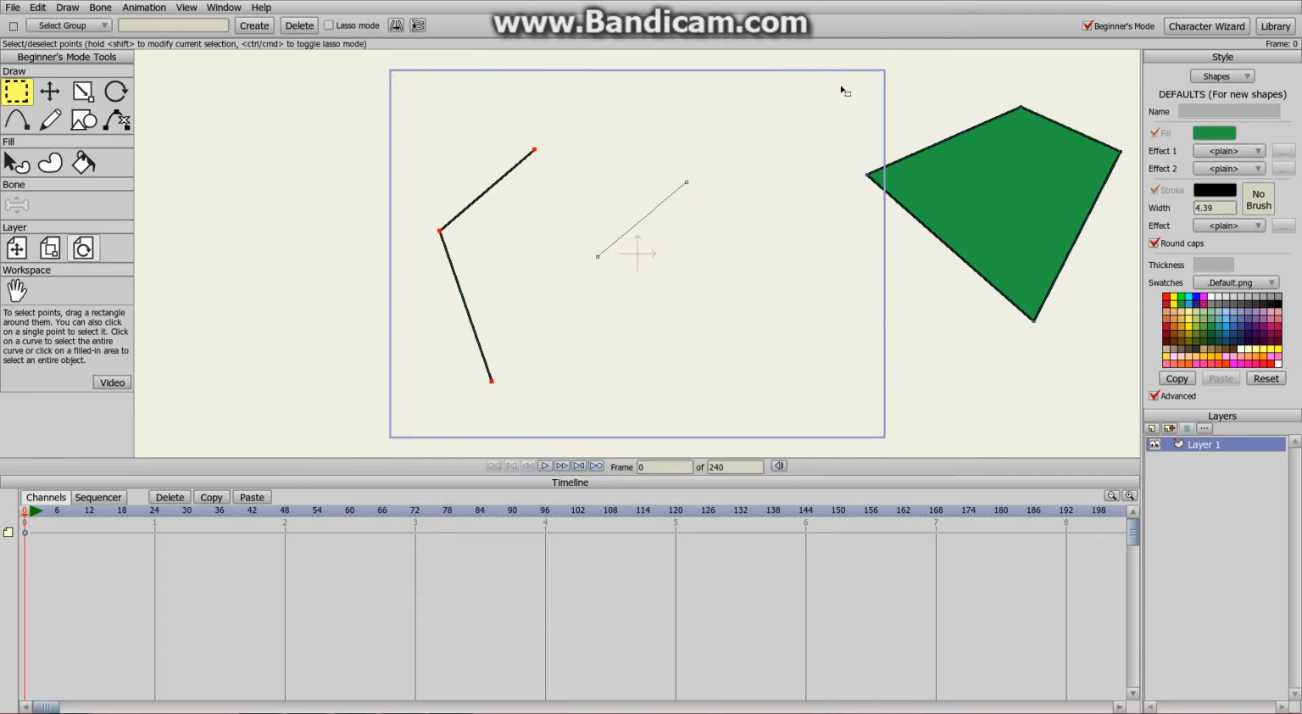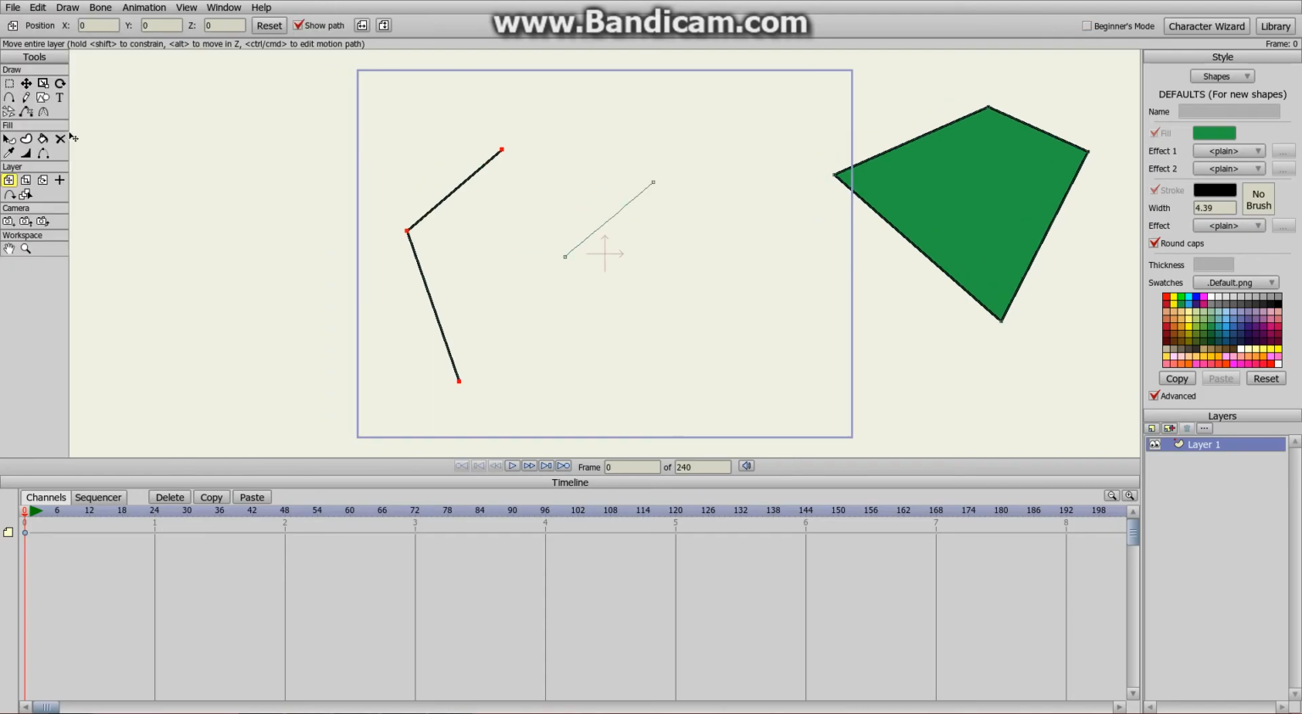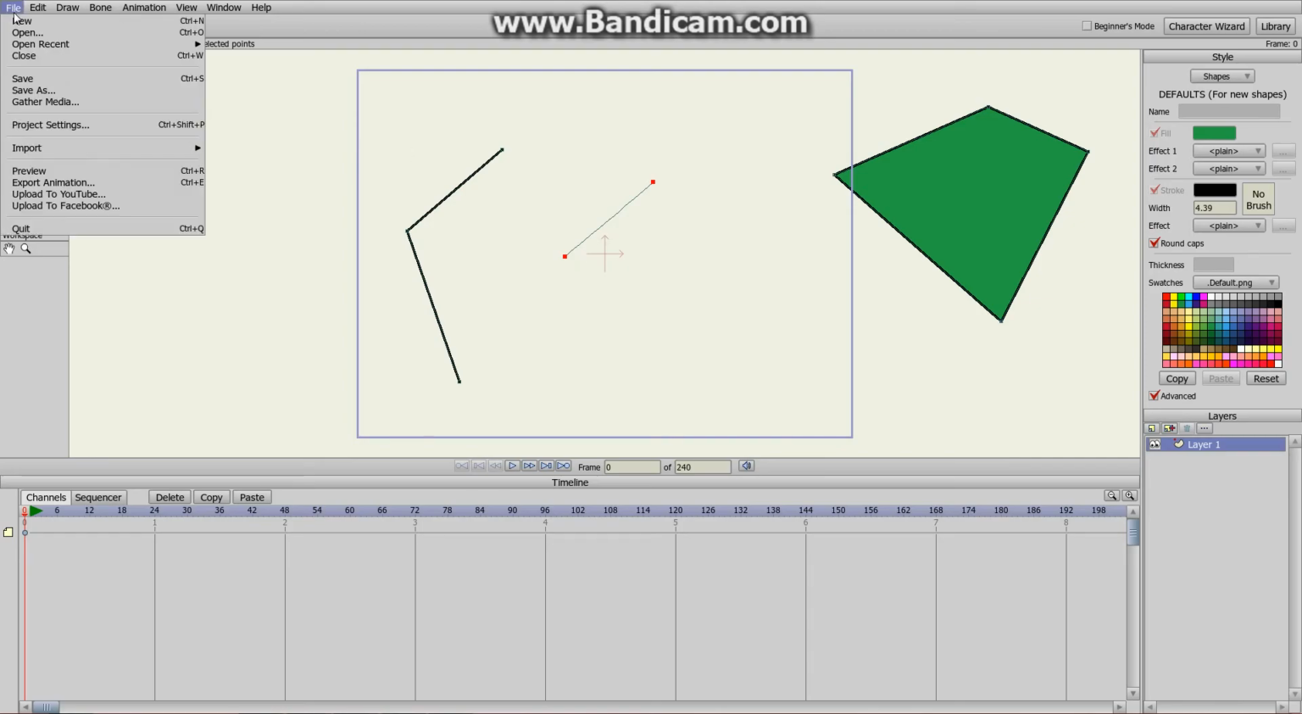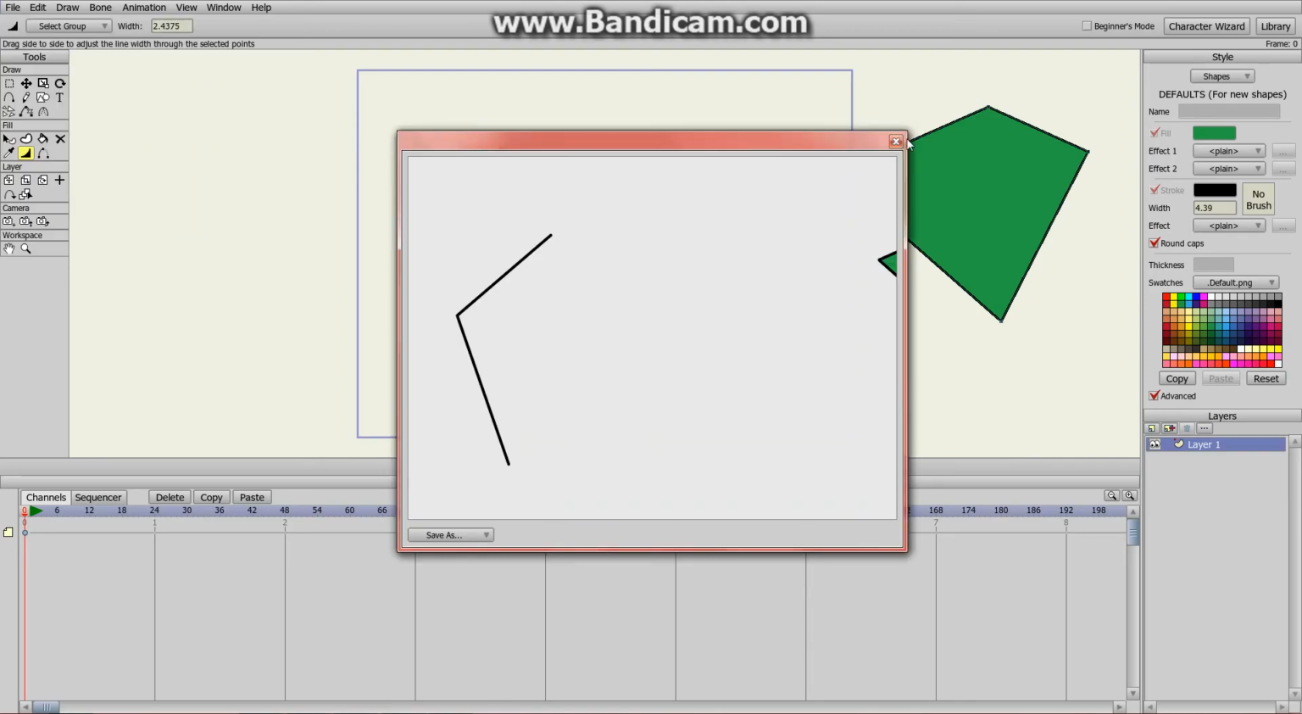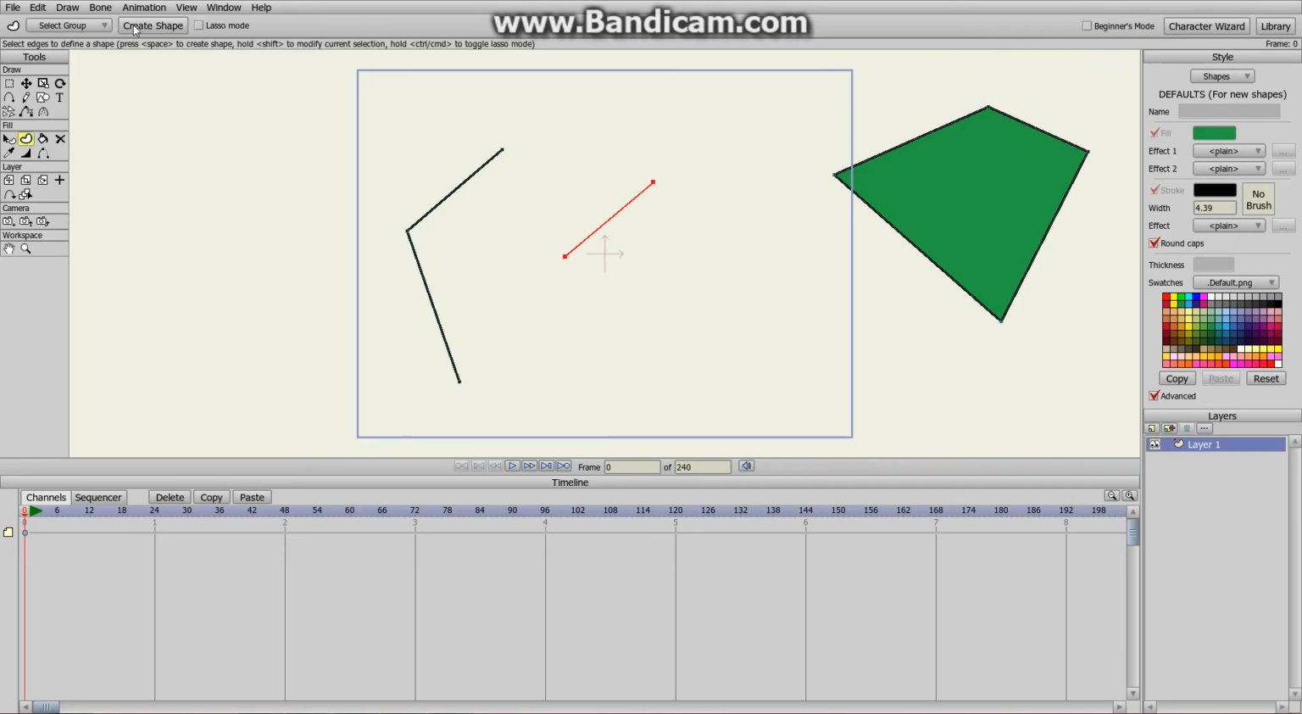Now, there is a way to fix that, and I'm going to go into some stuff that you guys might not understand. I'm going to uncheck beginner's mode. Now, don't freak out, okay? Most of these tools you won't need to use for a while, but I'm just going to show you how one of them works, and it's pretty cool. This is the line width tool. Now, once you've selected points, using the line width tool, you can increase or decrease the width of the line. Yet for some reason it's not working.